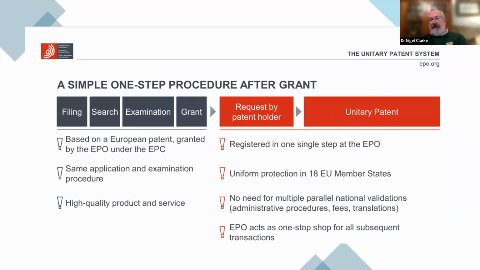So just to try and simplify this, it's just an add-on, if you like, to the European patent procedure. So on the left-hand side in the black, the EPO procedure is filing, search, examination, grant, as we've seen before. So it's based on a European patent granted by the EPO under the European Patent Convention. The same application and examination procedure is in force, and the EPO tries to make sure that this is a high-quality product and service. It's an EPO procedure.